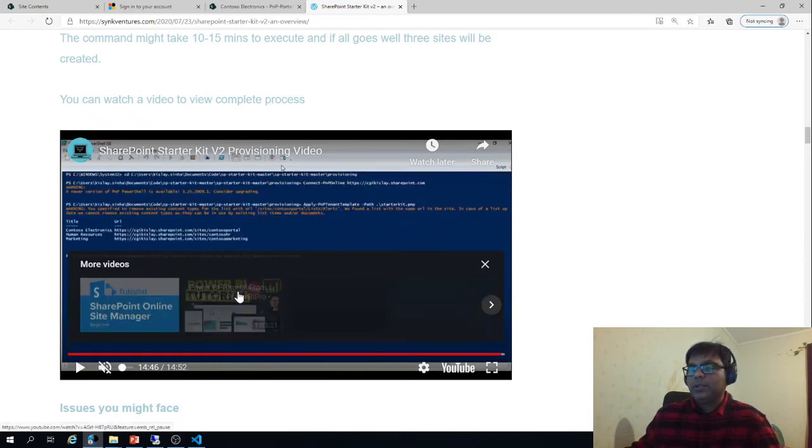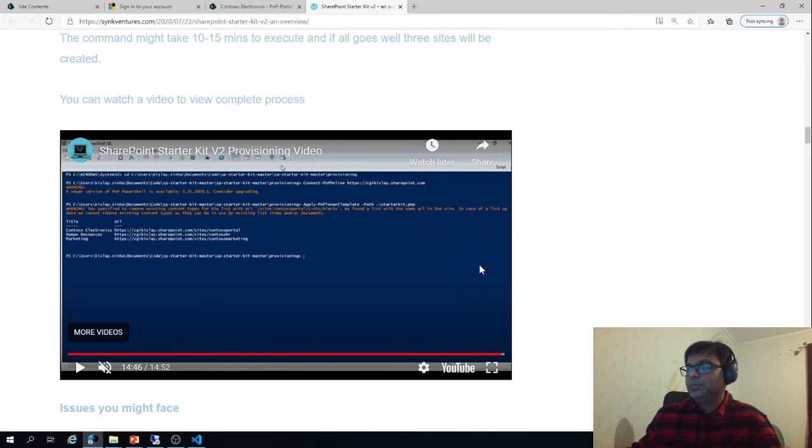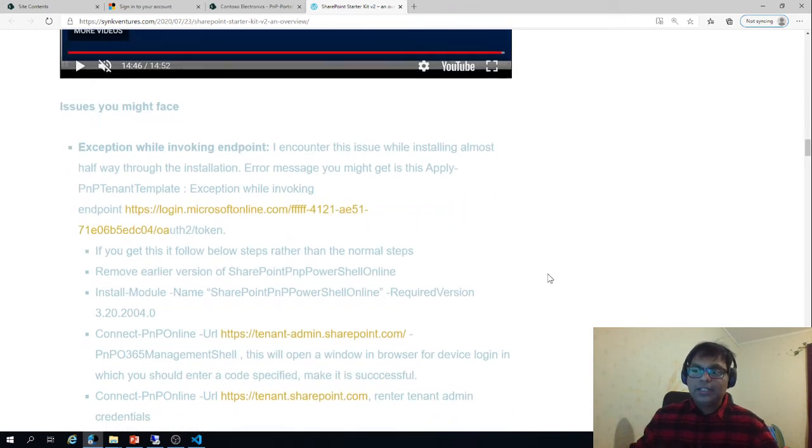Yeah. So you can see we have 3 sites created here. This is the end message which we should expect when you run the apply PnP TMP command. Okay. And as I said, if you face issues, you can report it to them.